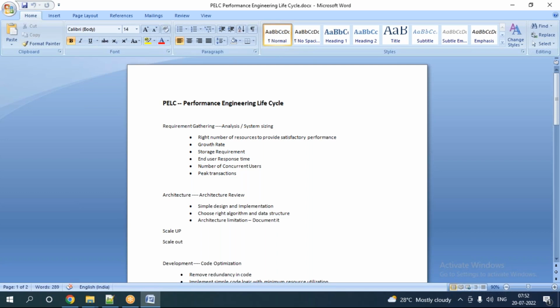When you are doing code development, it is SDLC, the software development life cycle. When you are doing testing, it is STLC, the software testing life cycle. When you are doing performance testing, it is PTLC. When you are doing performance engineering, you focus on PELC, the performance engineering life cycle. Because we are learning performance engineering concepts, we are going to learn PELC.